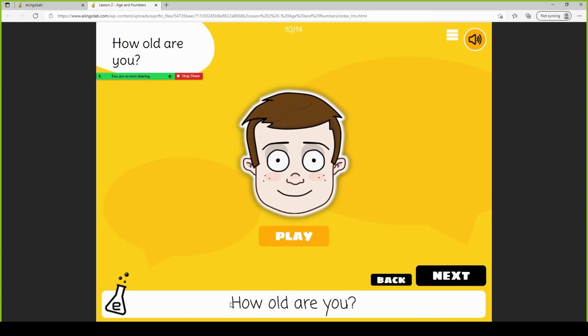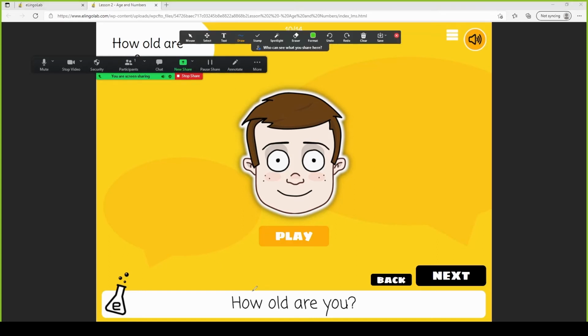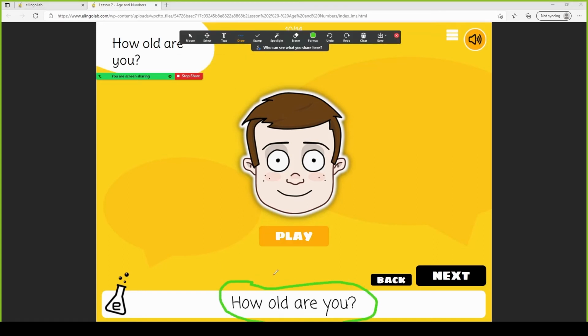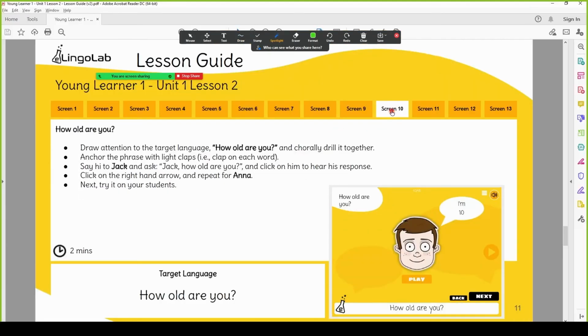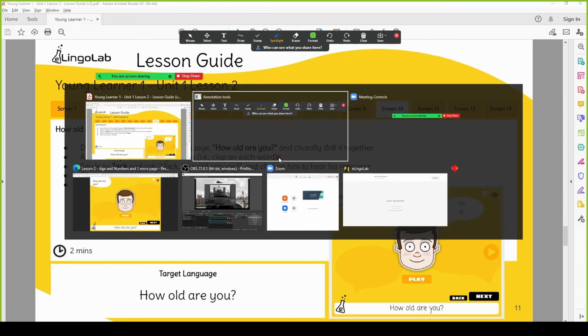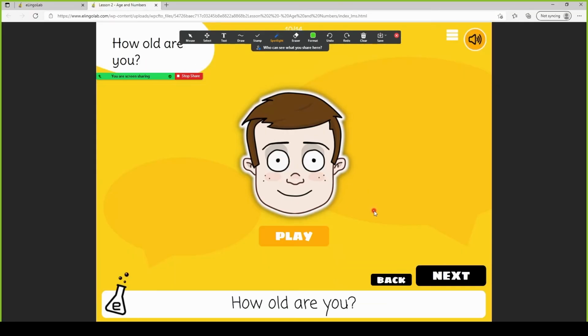Screen number 10. This is when we introduce the how old are you target language. How old are you? In the teaching guide, it recommends, let me just go back to that. It recommends anchoring the phrase with light claps. So you're clapping for each word. This will help the students as well. So, how old are you? This is a useful TPR tactic as well.